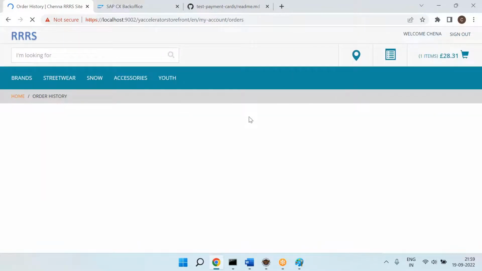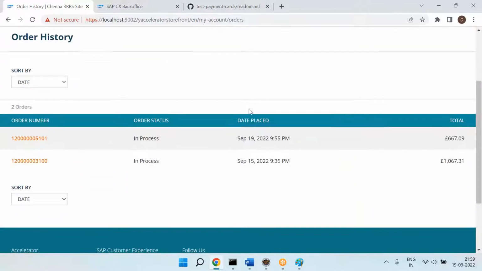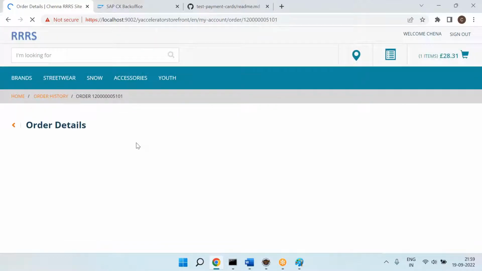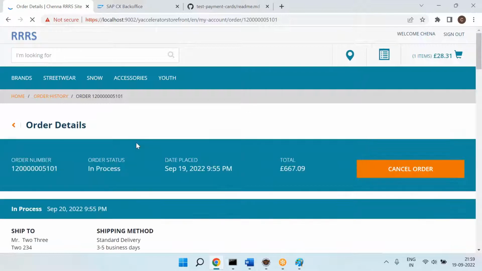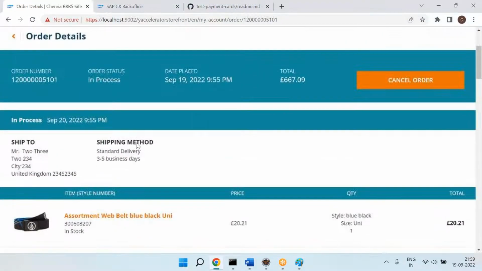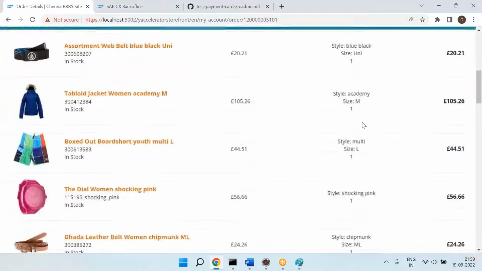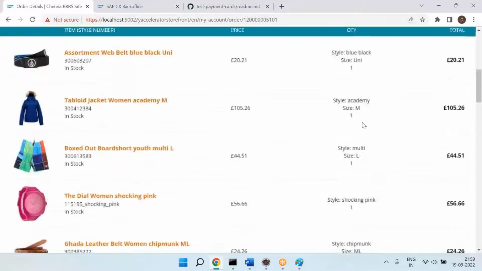Now you place the order. Whatever you place the order, you can check from the order history. So I go to the order history. Right now my order is in process. Now you can go and select the order number. You will see the order details, and you have an option to cancel it.